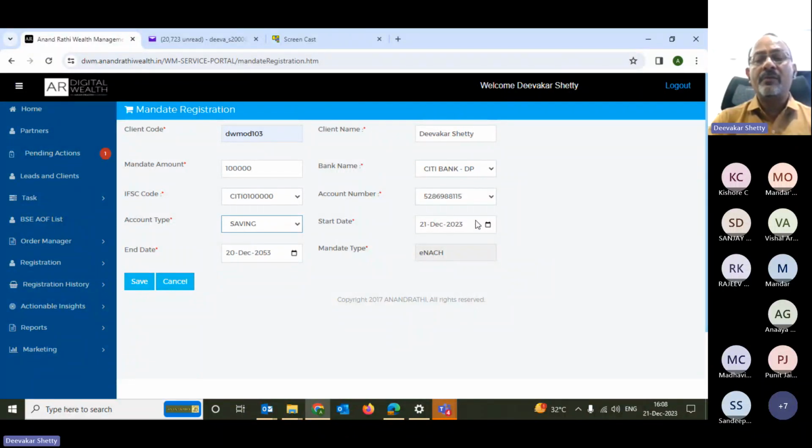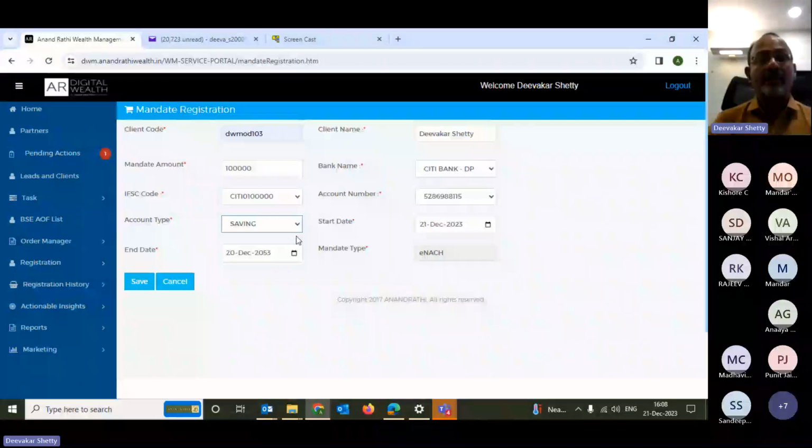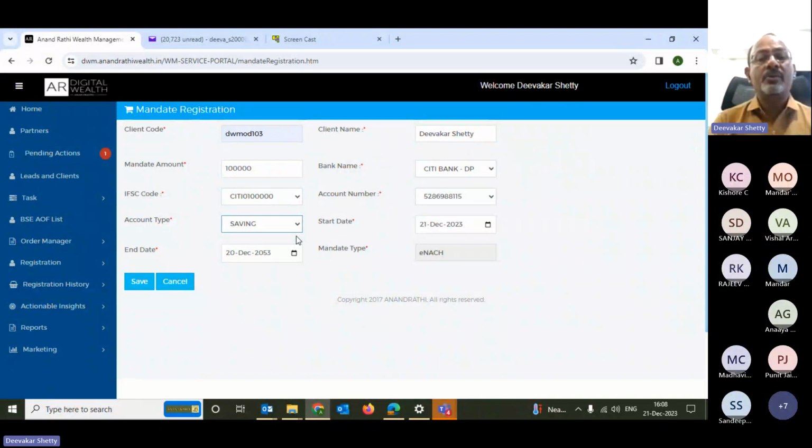The start date will be effective from today, and the end date by default will be 2053, which means it will be a 30-year mandate, because recently NPCI gave a guideline that the mandate limit can be only up to 30 years. Earlier, we used to register the mandate up to 2099, right? Now NPCI has made it compulsory that the mandate limit should be 30 years only. So whichever date you choose as the start date, the end date will automatically be populated.